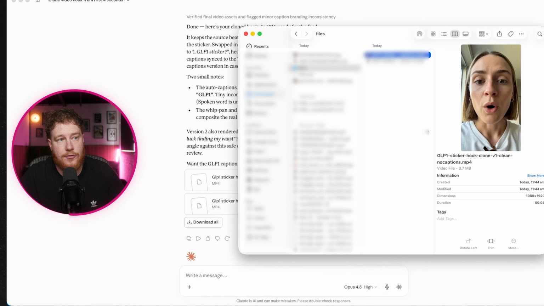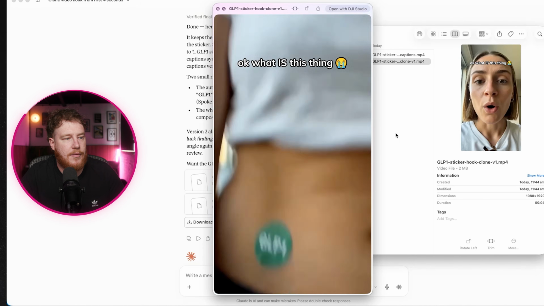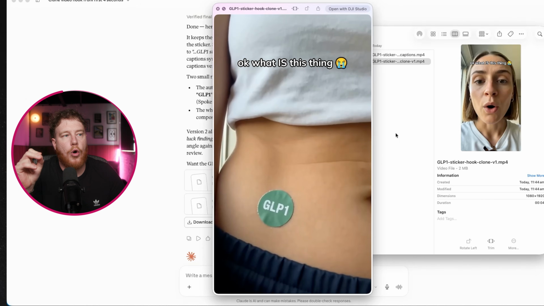So the first thing is it's given us the original hook that we wanted, and then it's given us one with captions. What kind of witchcraft is in this GLP-1 sticker? Like, if you just wanted a one-stop shop, this is absolutely perfect. This is a ready-to-go hook.